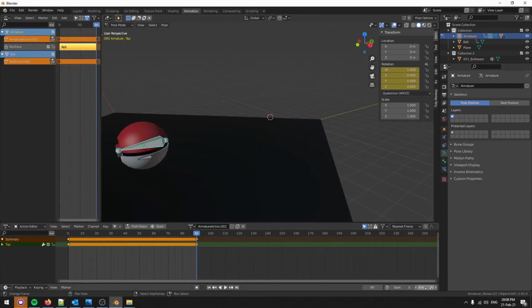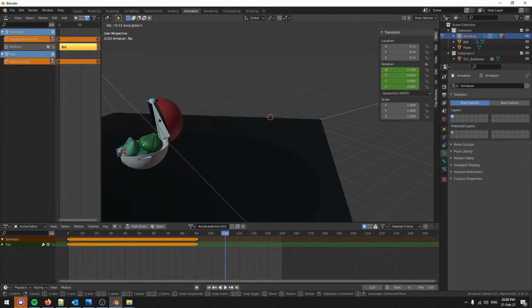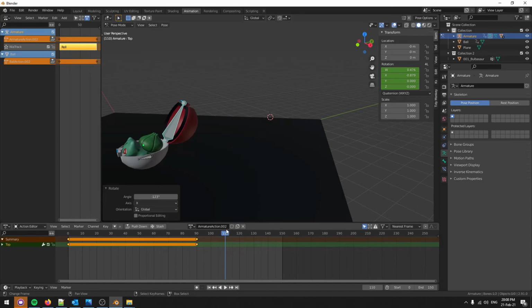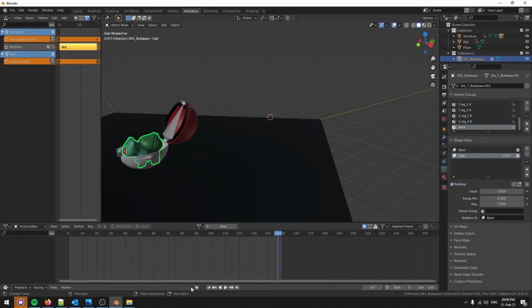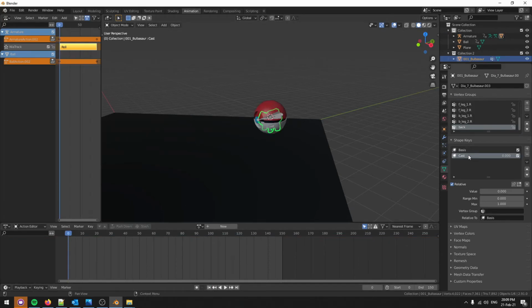Now select the skeleton and Ctrl Tab into pose mode, R X to rotate the top bone and create 2 keyframes for the open and closed poses. Keyframe the rest of the animation by doing the exact same steps, but for the cast shape key value and the Pokemon Z location.